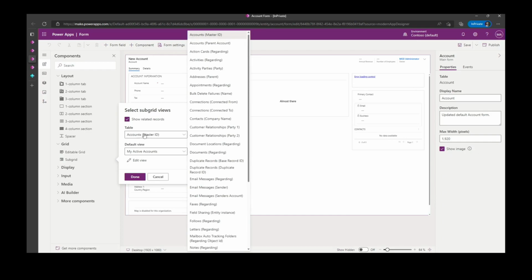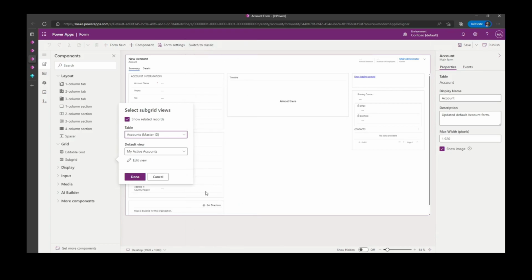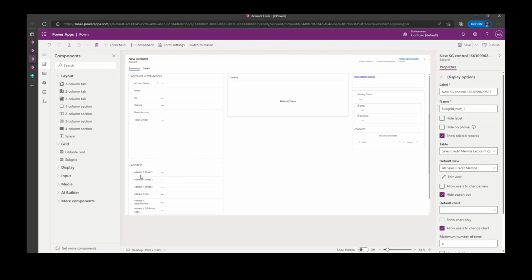Now this entity has a lot of relationships, so I need to find my sales credit memo. Here it is. And then press done, and then save and publish that customization. Now I can also adjust the name of the label, BC sales credit memos. And save and publish. Great.